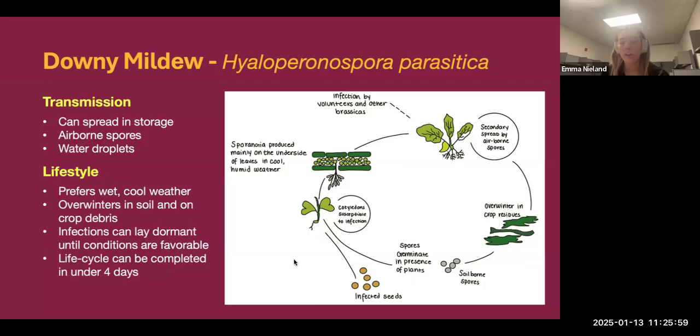It's also important to note that the whole life cycle, sporulation, germination, and reinfection, can occur in as few as 4 to 5 days, which means that it's really important to take stock of your vegetables and make sure you're keeping an eye out for downy mildew because it can spread really fast. And the spores themselves can spread through wind, water, and when the crops are in storage or when you've got them sitting on your kitchen counter, they can spread from one to the other.